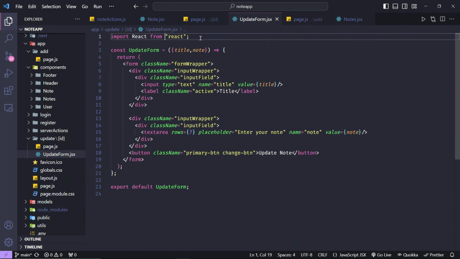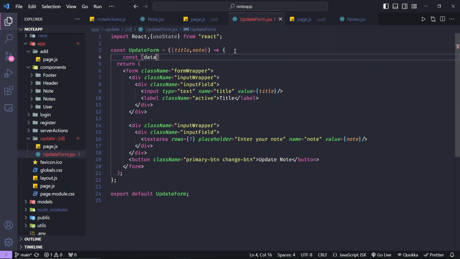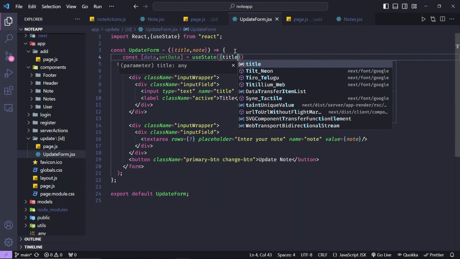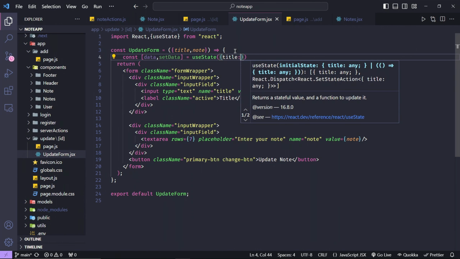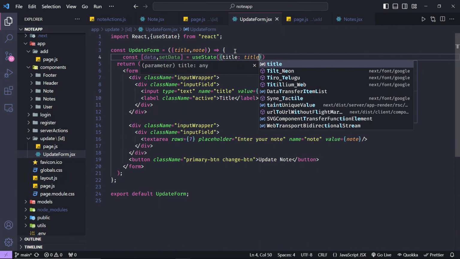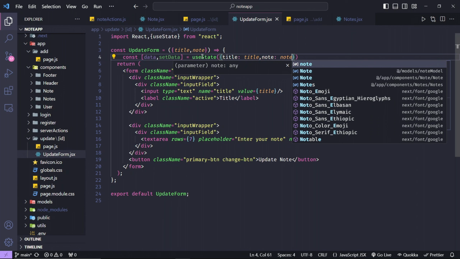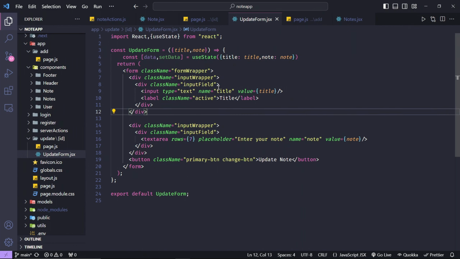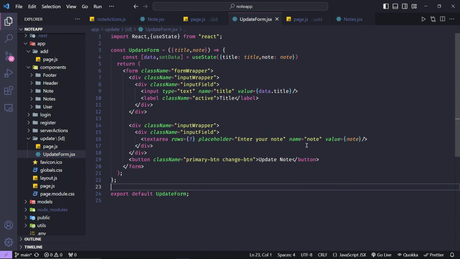Now let's import useState. Once we get data, useState will be an object of title, which is equal to the title. Note will be note. Also, let's use this instead of this. This will be data.title. This will be data.note.